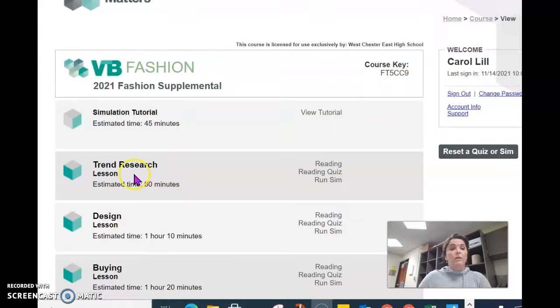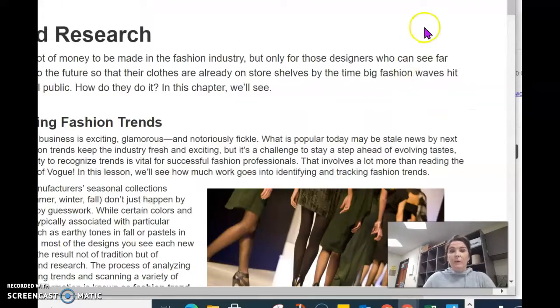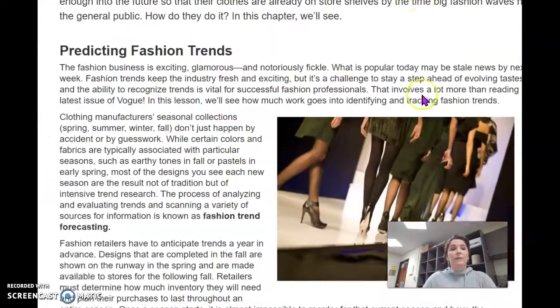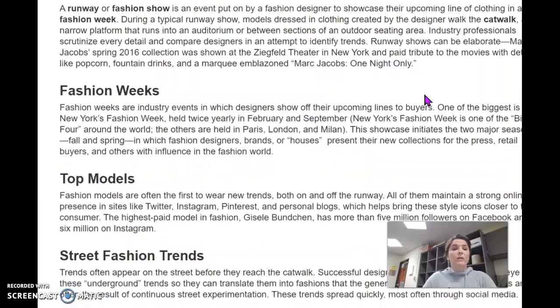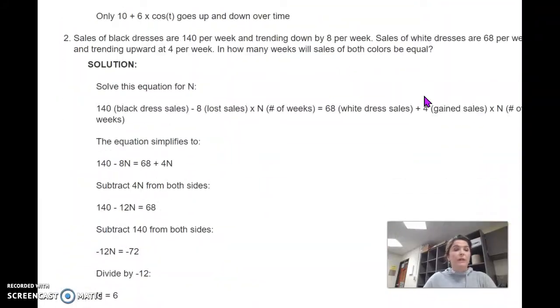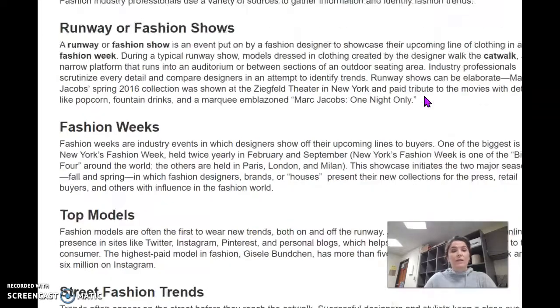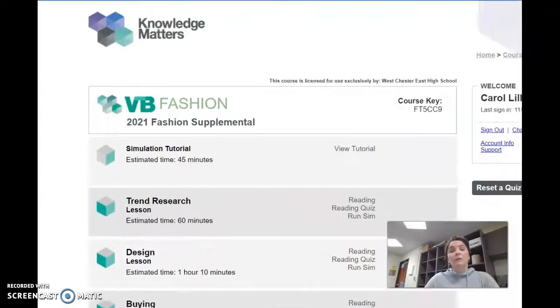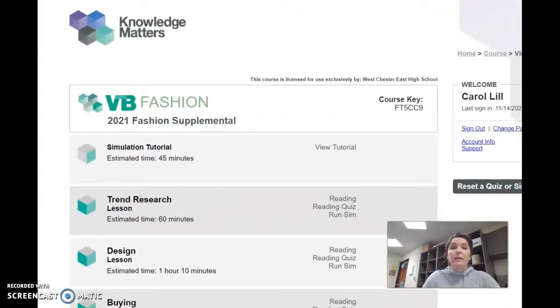So I'm going to start out with trend research, and I have to select reading first. When I select reading, it gives me a little bit of an article on what trend research is. So I'm going to come in here, skim down through this, and read the information that's given to me. Then I can minimize that or leave that up, because what I'm going to do next is my reading quiz.